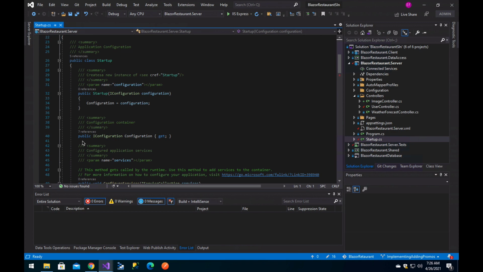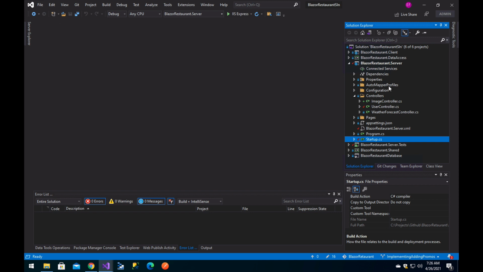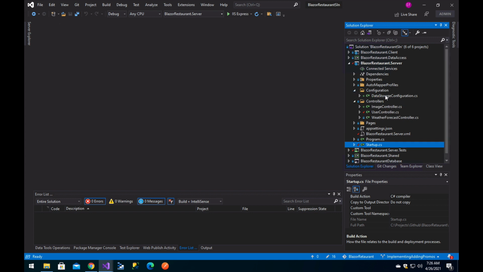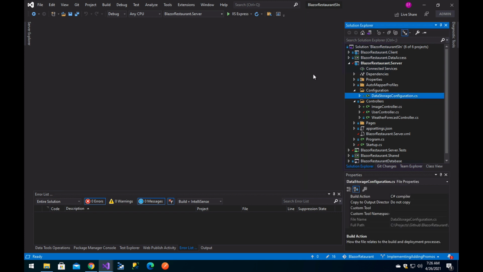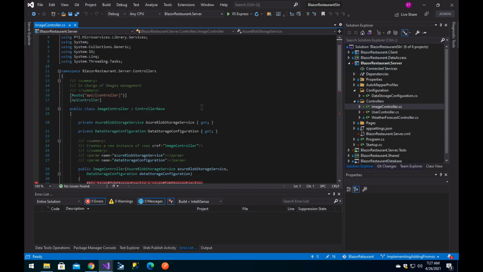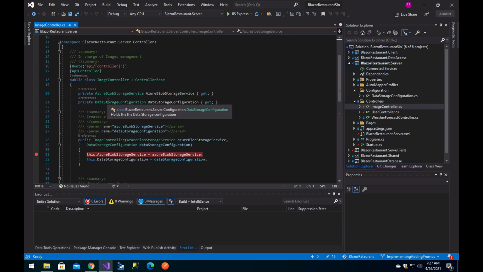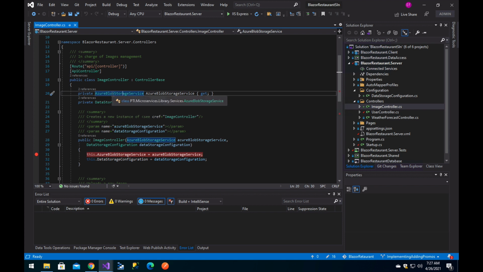Okay, so one of the first things we need to do is, well, I already configured a couple of things. The data storage configuration is going to have the image container name, and it's referencing the packages that we are going to use. I also created the images controller, which is making use of the Azure Blob Storage service in the pti.microservices library.